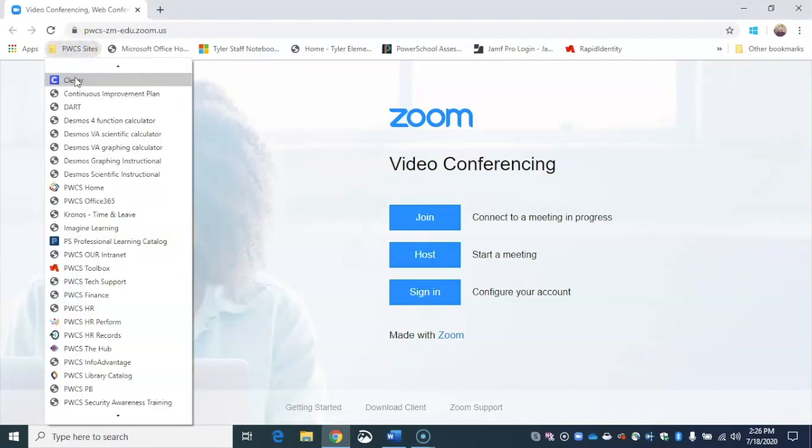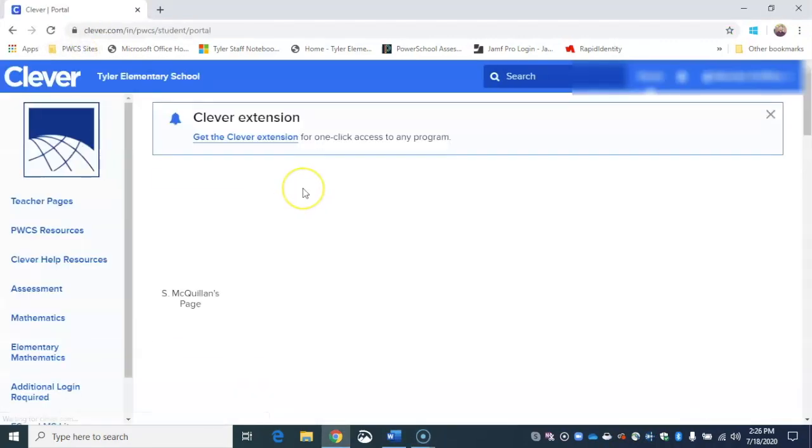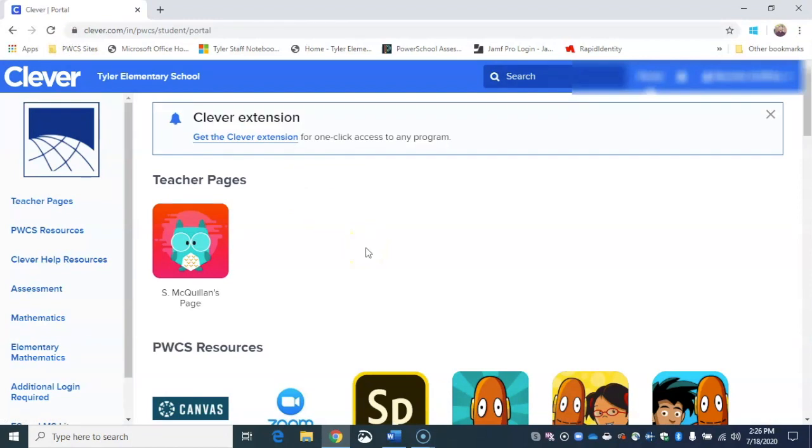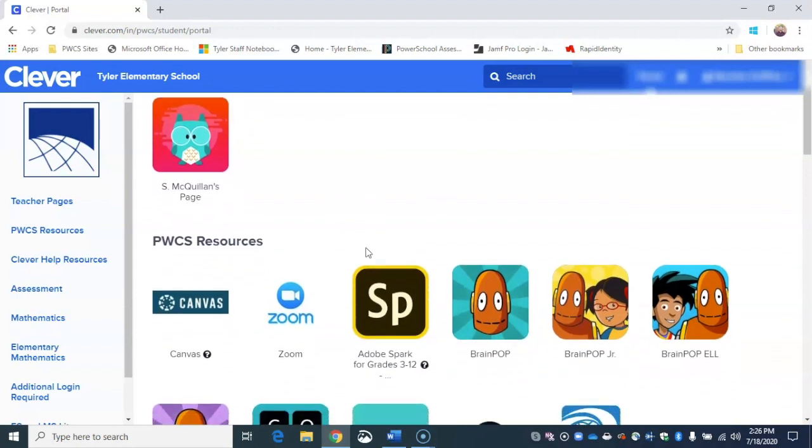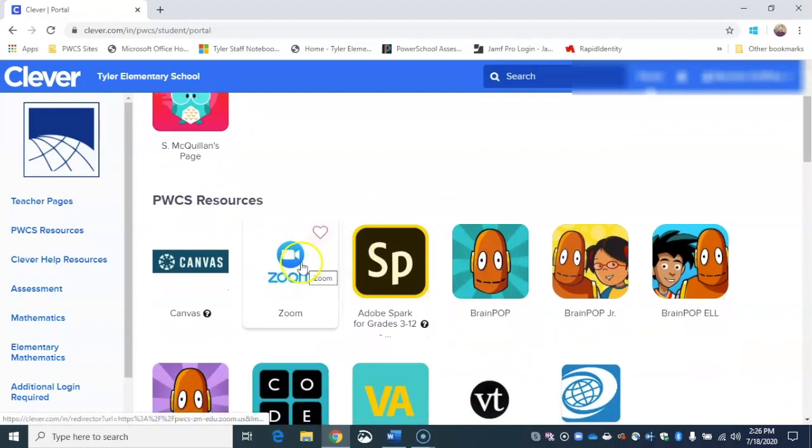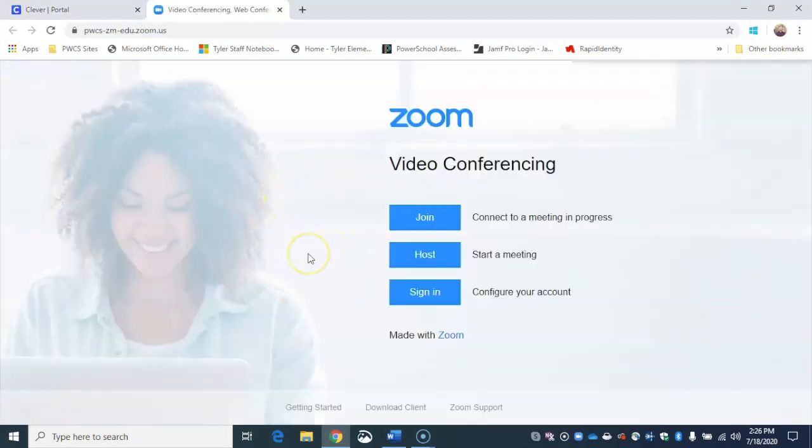I'm going to click on PWCS Sites and sign in to Clever, and you get to Clever however is comfortable for you, but you'll notice once I'm in Clever, I have a Zoom button and a Canvas button. Let's look at the Zoom button first. When I click on Zoom, it's going to take me right to the Prince William County Zoom page where I could join a meeting in the way we've already discussed.